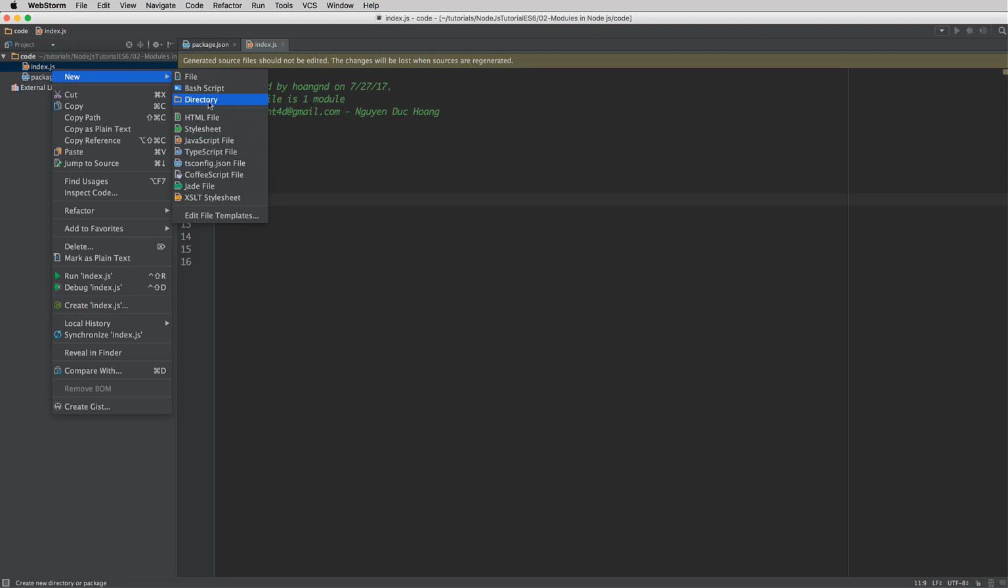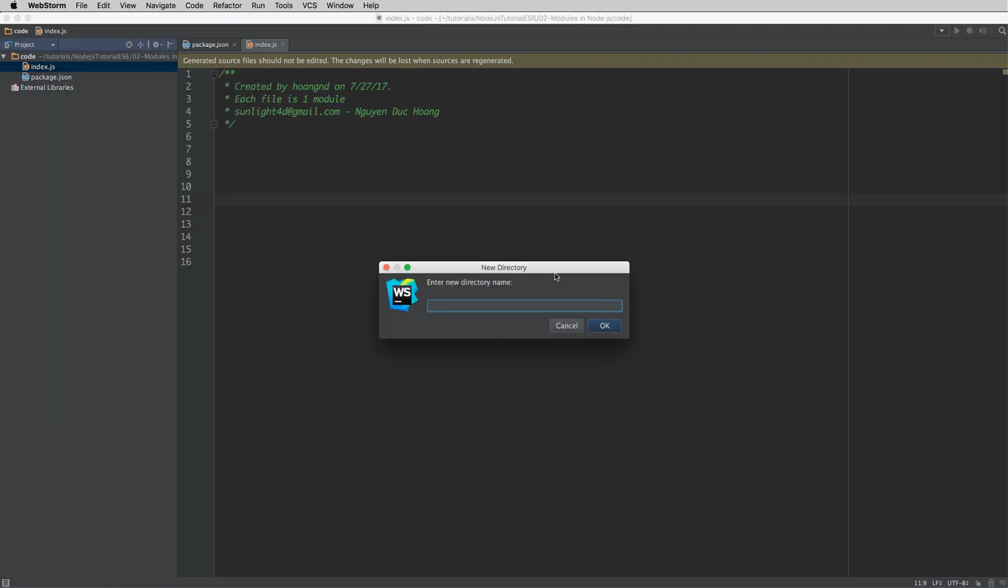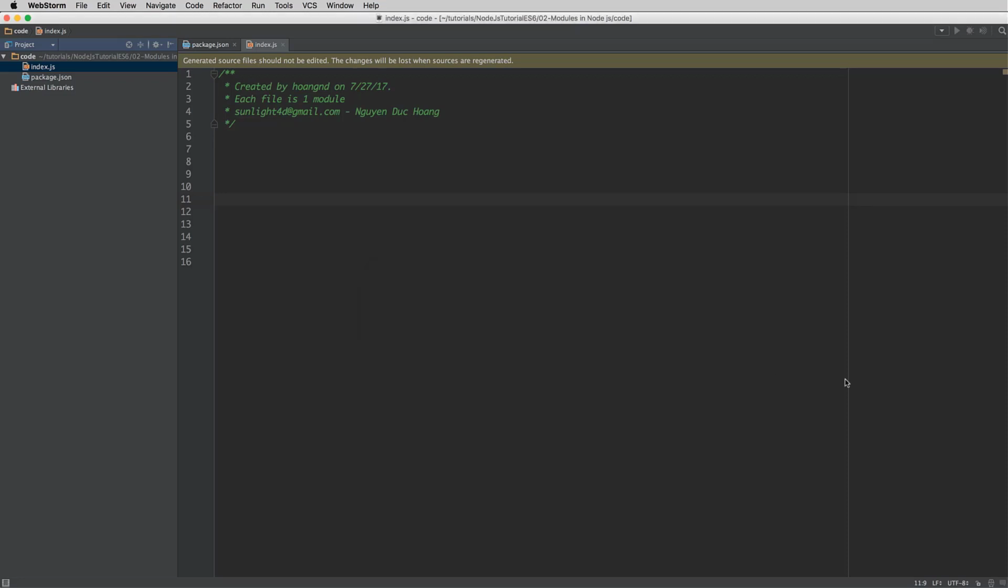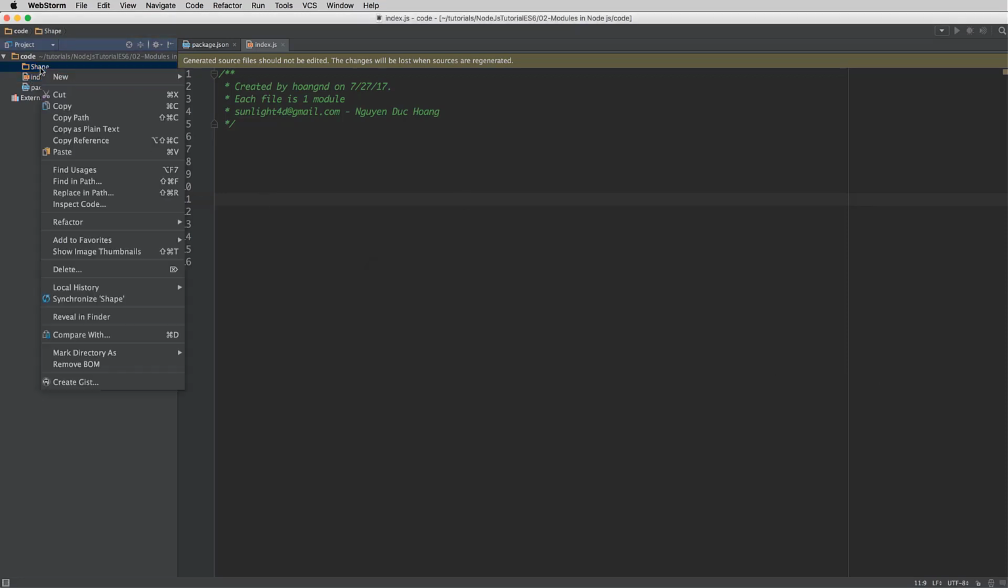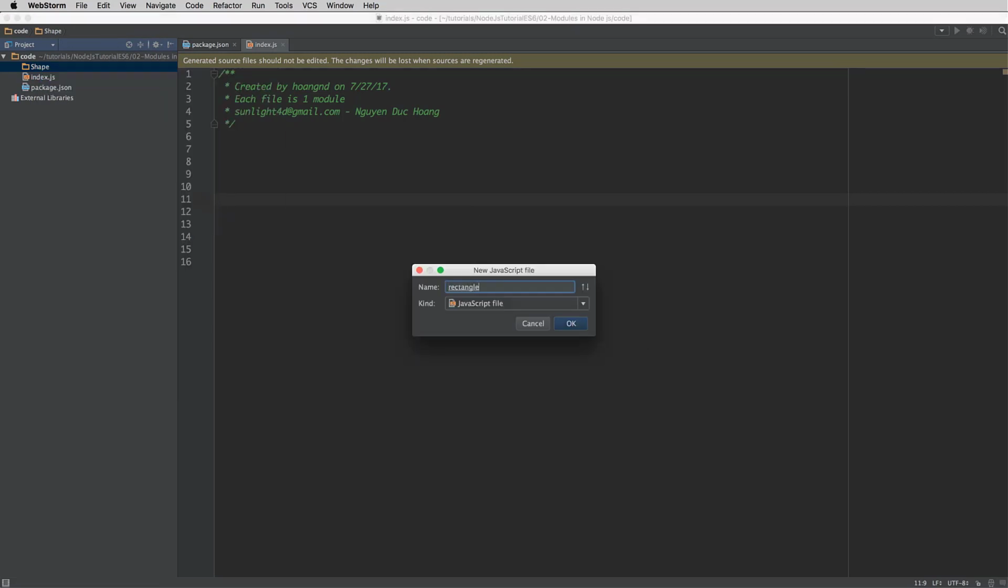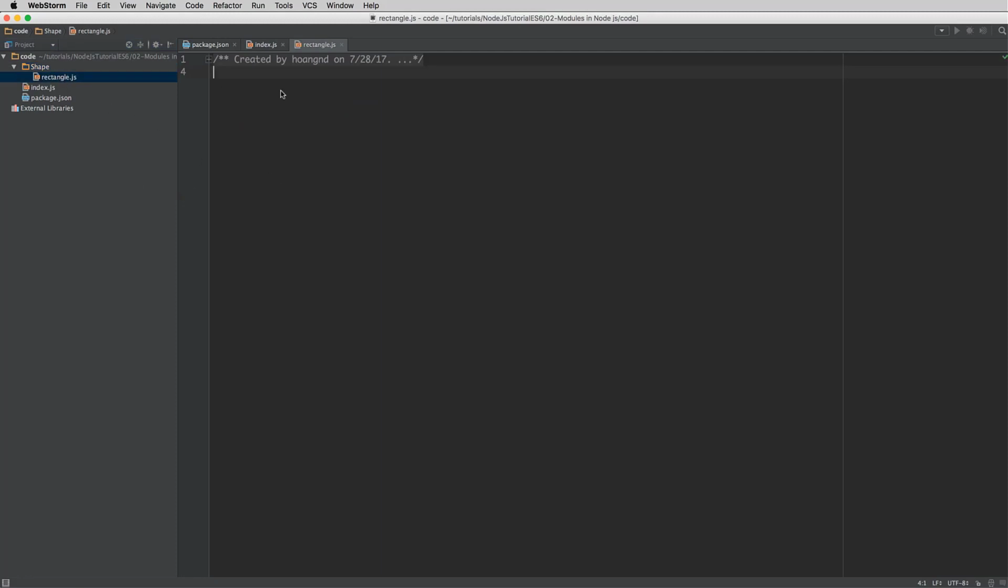For example, I create a new directory. You type your directory name, for example shape, and OK. Then inside this directory I add more JavaScript files. I define the first file as rectangle. It's a JavaScript file, so the rectangle is a module.